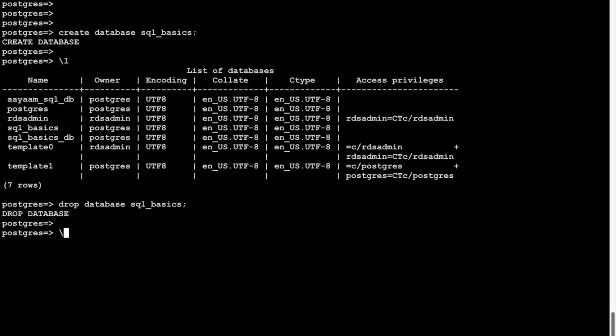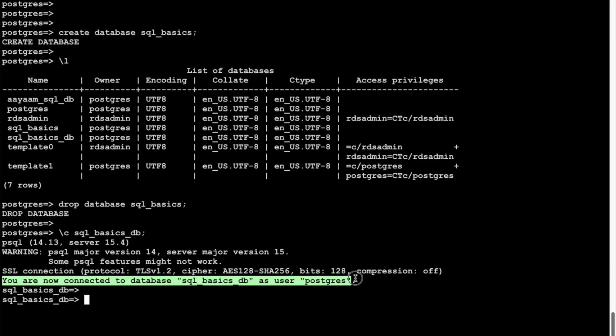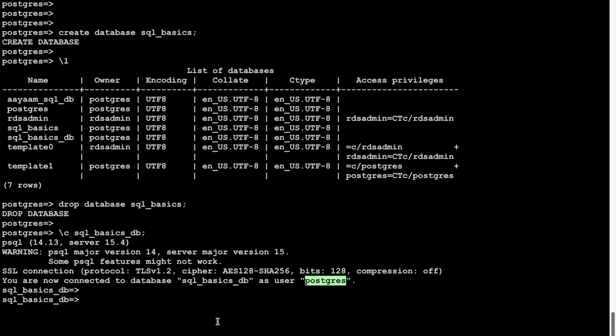So to do that, we type /c and then type the name of the database. Now I'm connected to the database. So it says you are now connected to database SQL basics DB as user Postgres. Now as you can see here, the name has changed. Earlier it was Postgres, which was the database. That is the default database that you connect to. Now I have connected to SQL basics DB. And all the operations would be done in this DB.